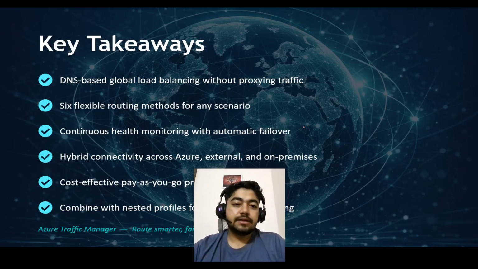And what are the key takeaways with Traffic Manager? It is a DNS-based global load balancing solution without processing the traffic, and it provides 6 flexible routing methods for any scenario, and continuous health monitoring with automatic failover, hybrid connectivity across Azure, external, and on-prem services. It is cost effective, with a pay-as-you-go pricing model, and combines with nested profiles for sophisticated routing. So with Azure Traffic Manager, we can route smarter, fail less, and scale globally.